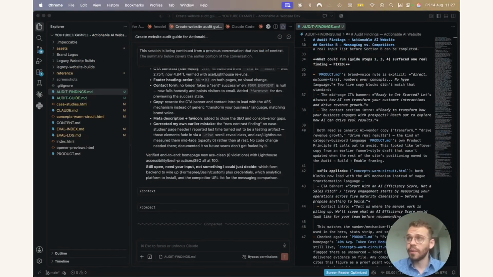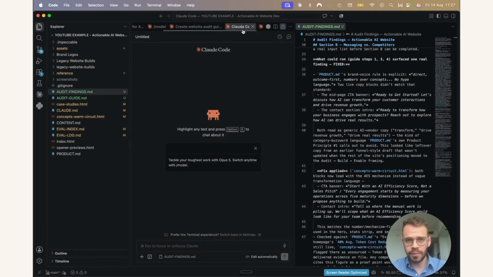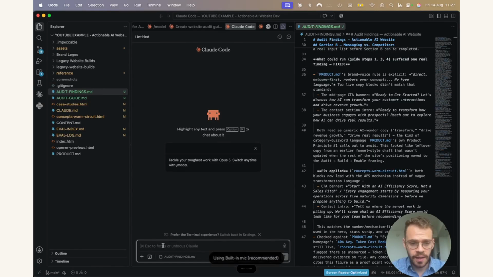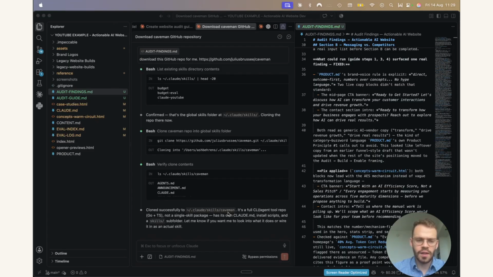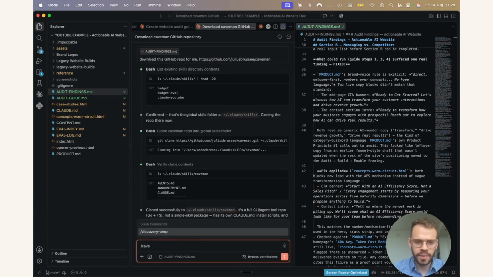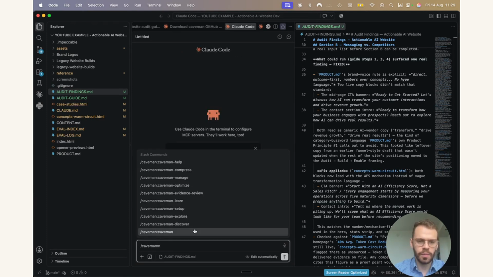One thing to note, if you want to download these skills, they're actually very simple. You can literally just start a Claude instance and ask Claude to download it for you. So I'm going to say, download this GitHub repo for me. And then I just send the link, and it's going to go through and try to do that. And so you can see now the skill has been downloaded. Now if I run Caveman, you need to start a new conversation. But yeah, so there you go.